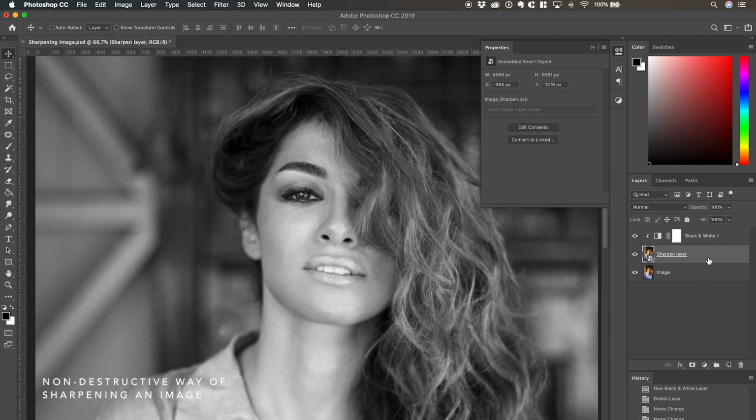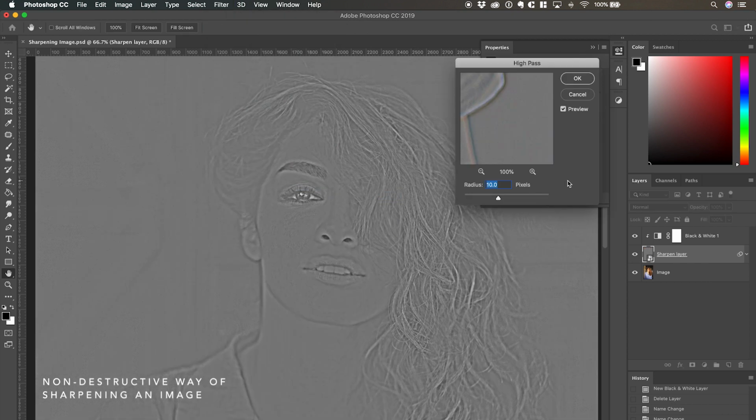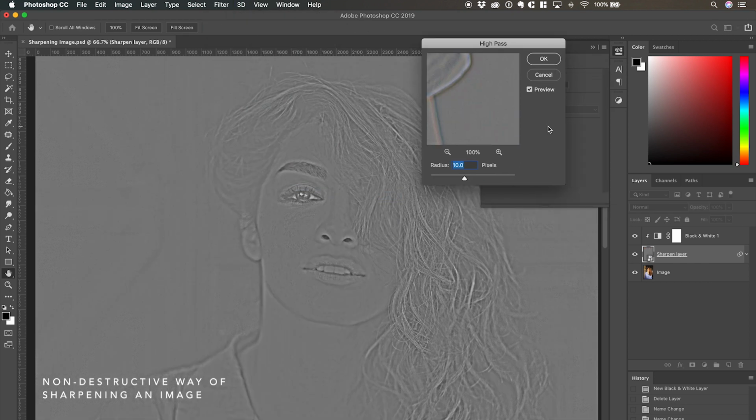Next, we're going to select sharpen layer, select filter, go to the other, and select high pass. And then I'll bring up this menu here. What the high pass filter is doing is finding the edges of your image and bringing out the details of it. What we have here at the moment is the radius of 10, and we want to adjust this to around maybe 2 or 3. So let's just say 3.